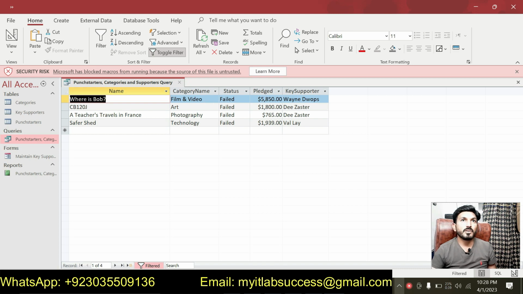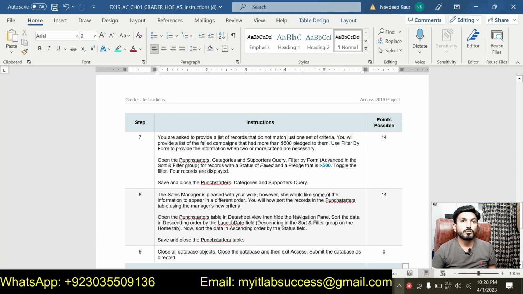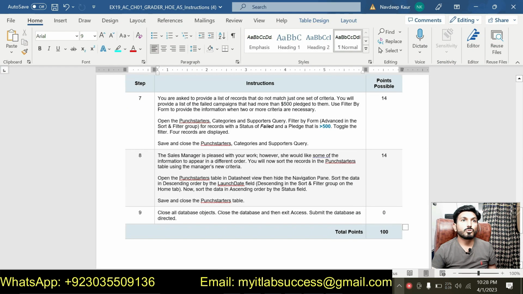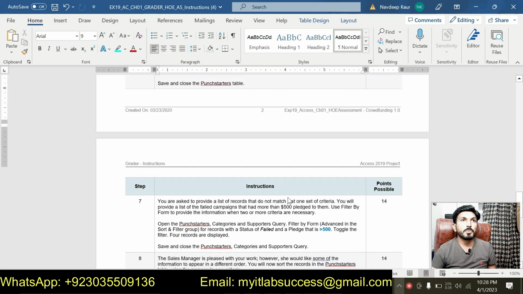Only the records with the status of failed and the pledge of greater than 500 are showing here, and total 4 records are there for this step. So I have already completed this one. So last one is we are supposed to sort the data in descending order by launch date in the Kickstarter table, and then we are supposed to sort in ascending order by the status field. So I have already completed this one.